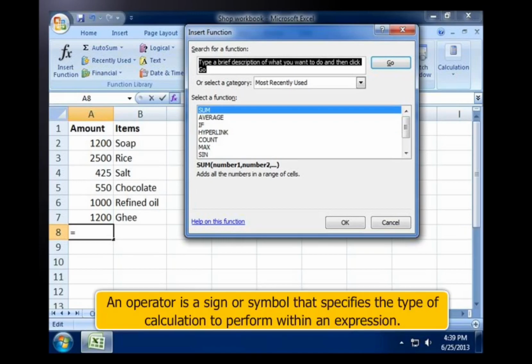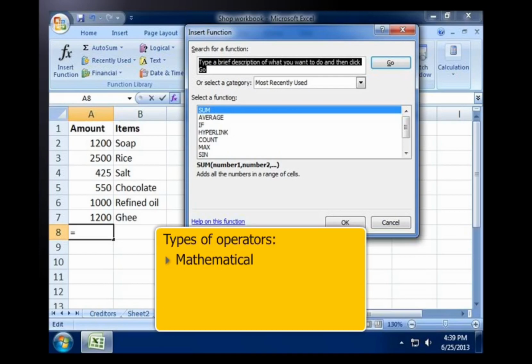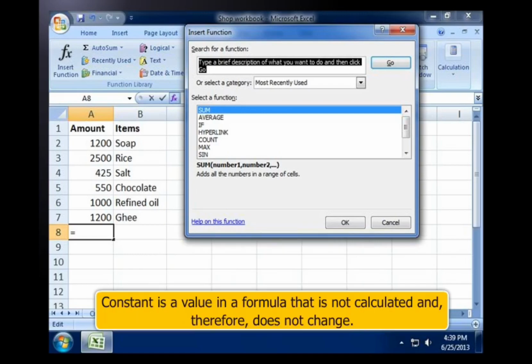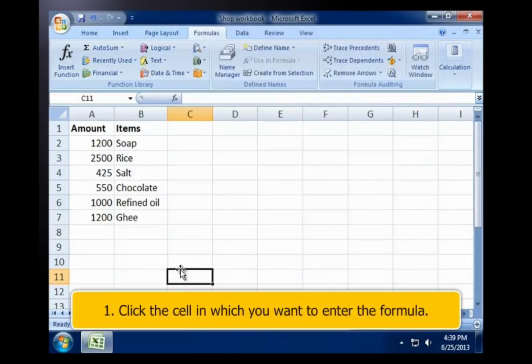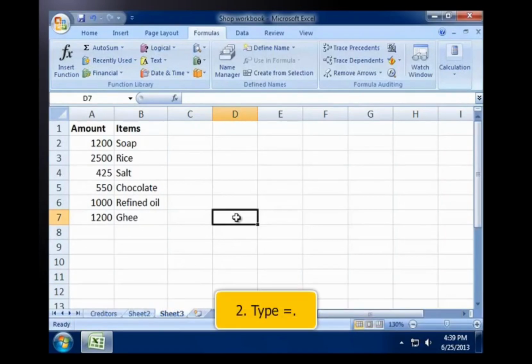An operator is a sign or symbol that specifies the type of calculation to perform within an expression. There can be mathematical, comparison, logical, and reference operators. Constant is a value in a formula that is not calculated and, therefore, does not change. Let's see how to create a simple formula with constants and calculation operators. 1. Click the cell in which you want to enter the formula. 2. Type an equal to sign. 3. Enter the formula.